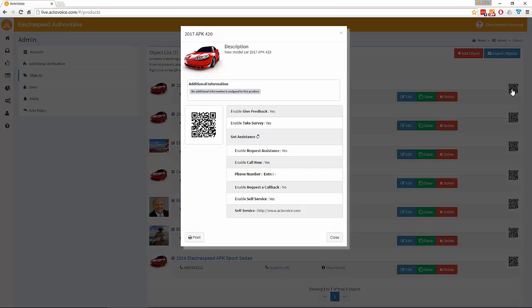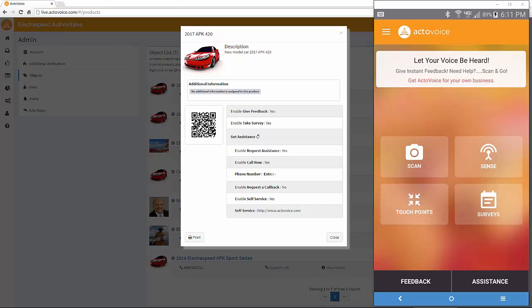In this screen here, you can see the information about the object, including a unique QR code that's created by ActoVoice. You can easily save this image to anywhere you want to and incorporate that into any type of collateral, signage, business cards, whatever you want to distribute the QR code on. Once you have the QR code, this is what customers or employees would scan to make a connection with the business. I'm now going to bring up the mobile applications to show you how this works.